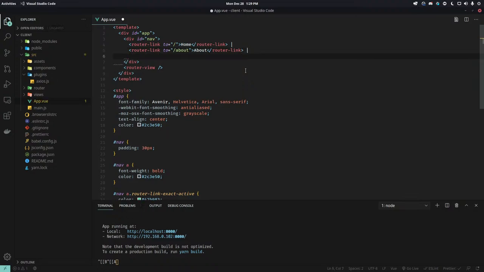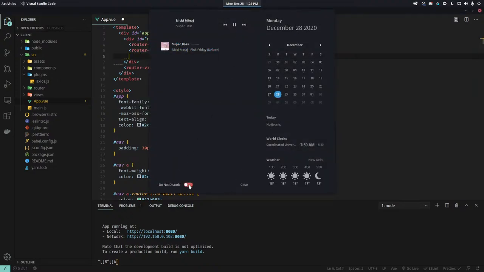So before that, we would need to create a component, obviously. Let me turn on my do not disturb mode.